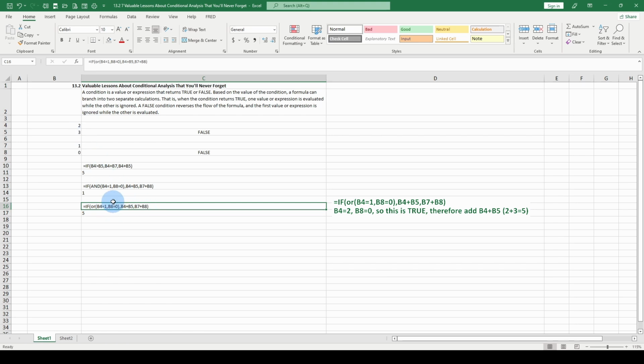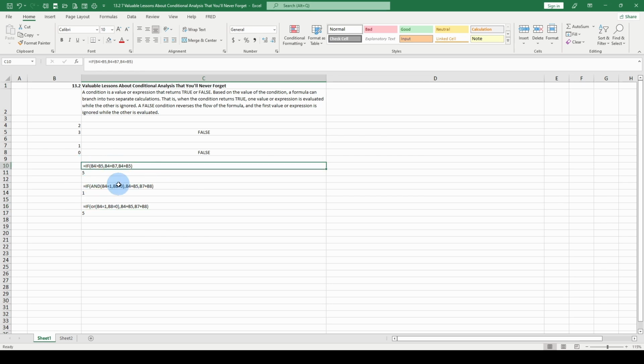Well, B4 is not true, but B8 is true. And therefore, we can add B4 to B5. True, false, true, false. Okay? If it's true, you use the second expression. If it's not true, then you use the third expression, and so on and so forth. That's a quick introduction to conditional analysis with more to come.